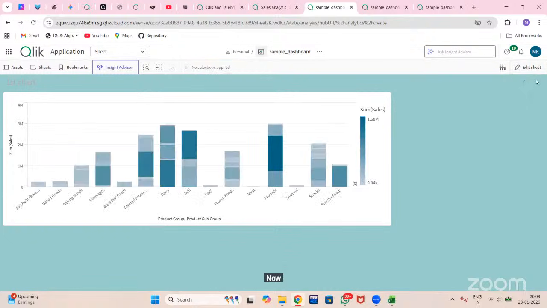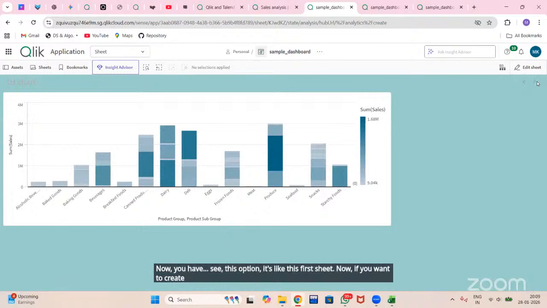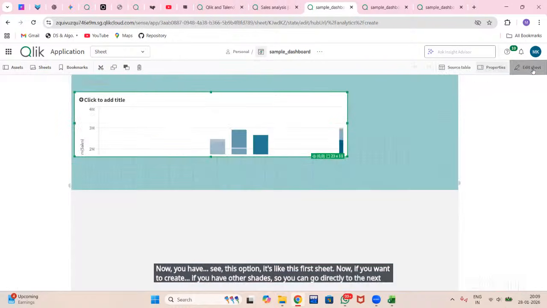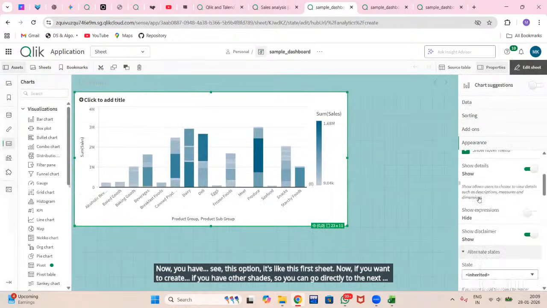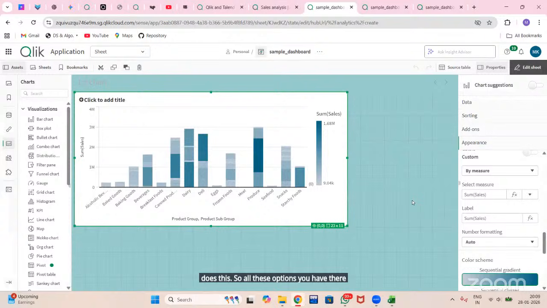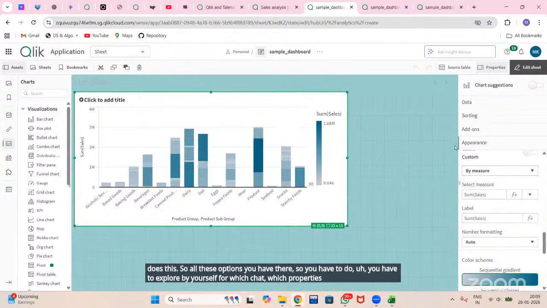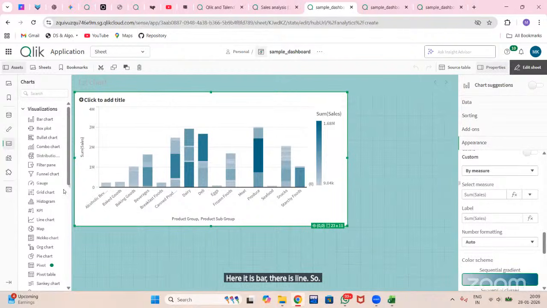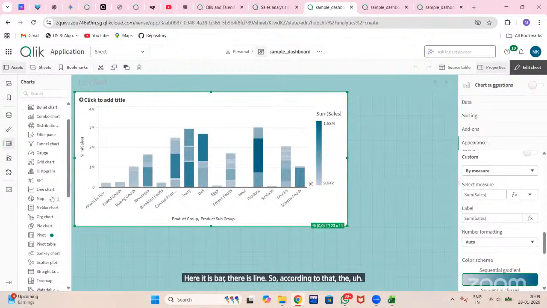Now see, this option is like this for the first sheet. Now if you have another sheet, you can go directly to the next sheet. So all these options you have there. You have to explore by yourself which chart, which properties are coming. This property is for bar chart. If you take line chart, the properties might be different because here it is bar, there is line. So according to that, the properties will change.